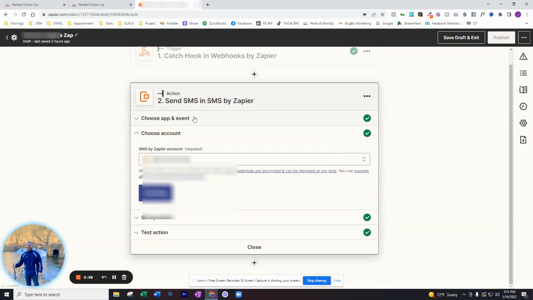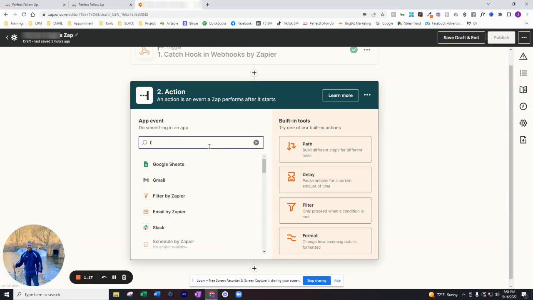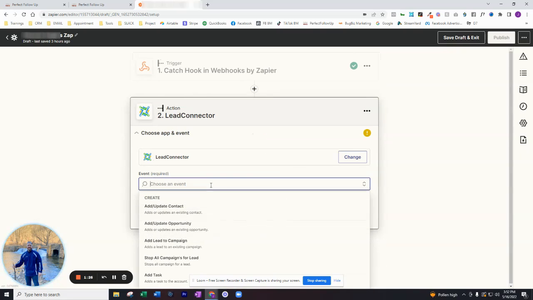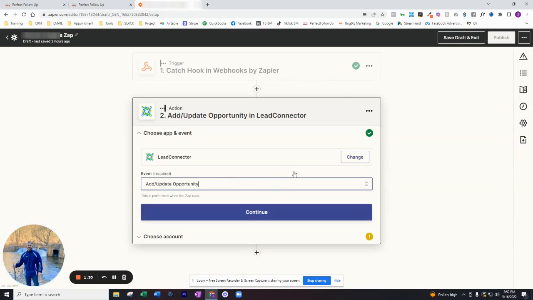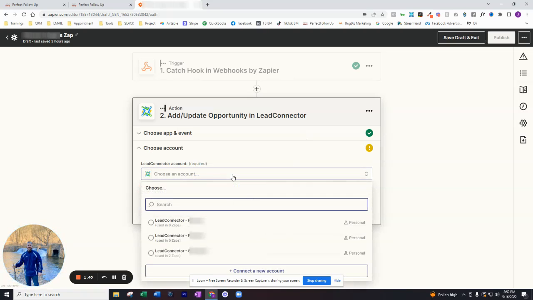And now we're in the second step, which was the notification by text message when lead data arrived. We no longer need that, so let's simply delete that step. And then we're going to add Lead Connector. All right, so let's choose our event, which is Add Update Opportunity, because we're going to put this lead information into your CRM's sales pipeline. And let's choose the account, just in case you have several.